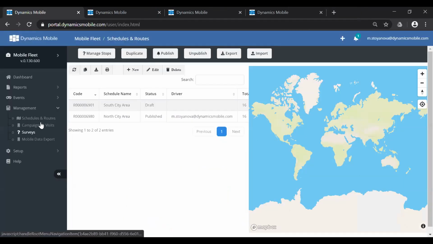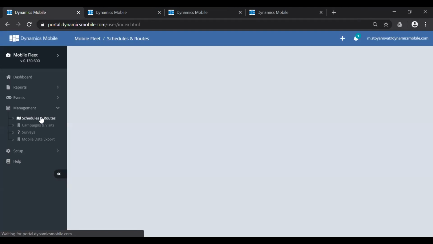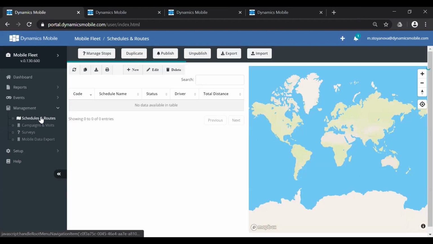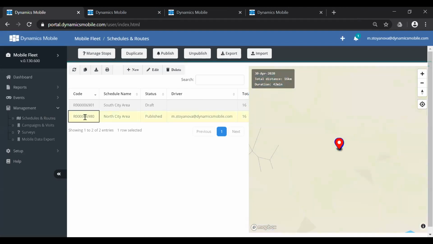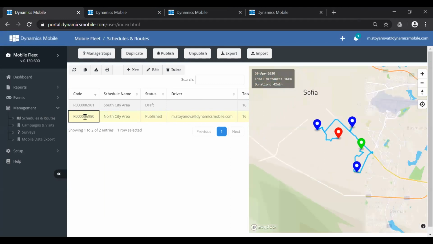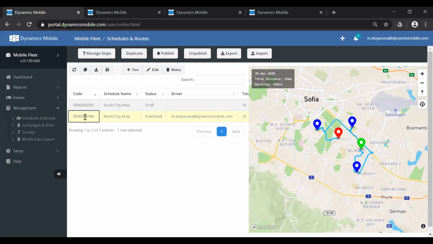Okay, so what we will start from is, this is our management portal. And I will click first on schedules and routes. This is the first step. From here, you can assign different schedules with routes for different users or groups of users. So first of all, we will see this schedule that I have assigned for my user. And I can even see the route on the map on the right.